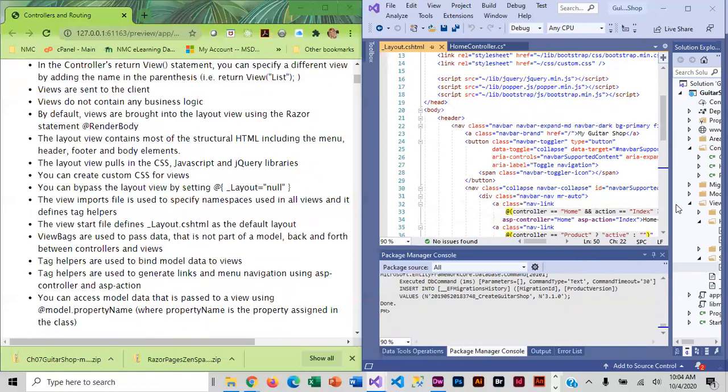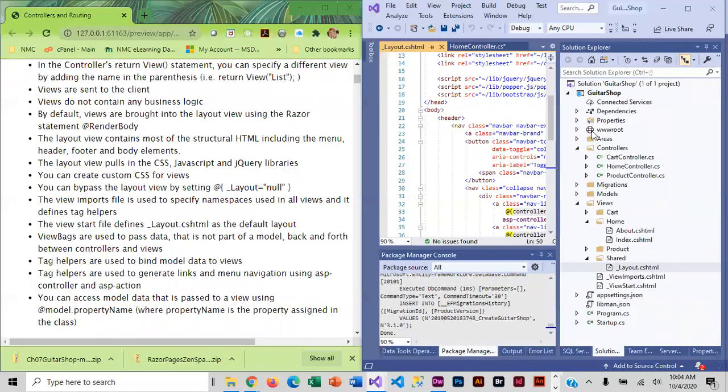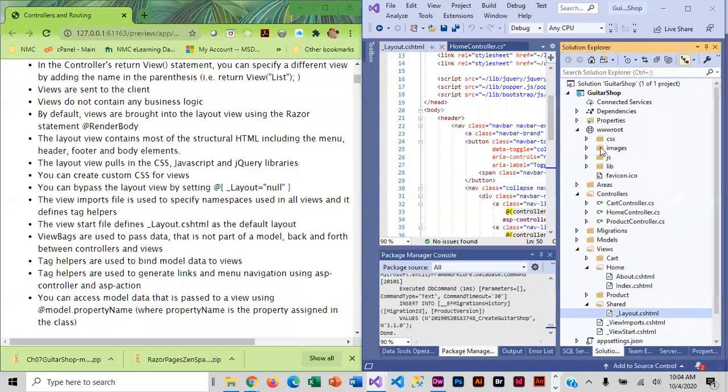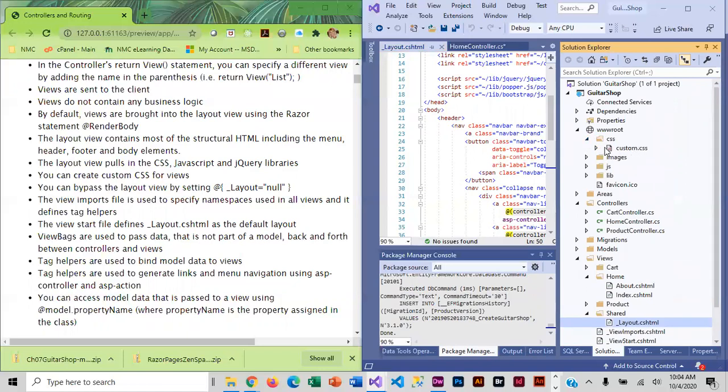If you wanted to create custom CSS, you can. That is done in wwwroot, and the CSS folder is typically where you would put it. By default, they have something called site CSS, and I can tell that some custom CSS has been created for this particular app. You can include both.